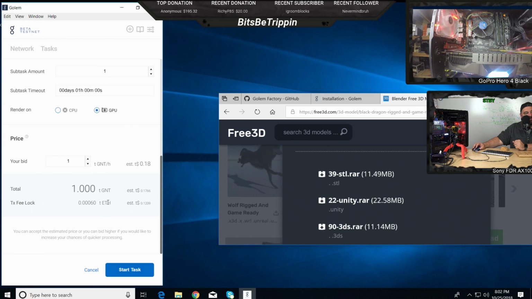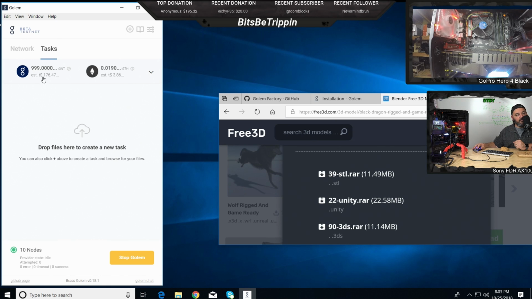We'll pay 1 Golem to have that job done. So that's showing you your bid and then what's the total. So I'm going to say 1, I'm going to pay 18 cents to have that rendered out somewhere. I'm going to hit start on the task. So now it does the deduction here, and then you're going to see it pop up here showing that it's submitted the render job.